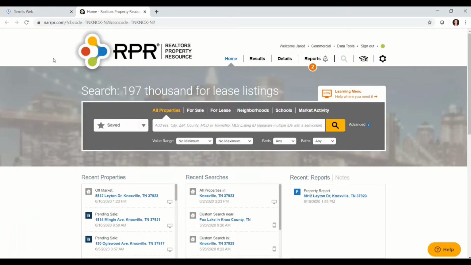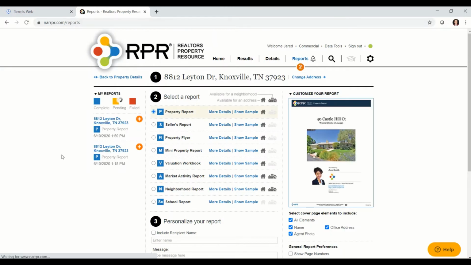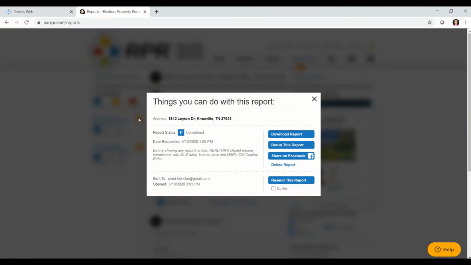Tip number 2 is in RPR. That's right, we're not only going to use Flex to make sure our client still likes us, we can use RPR as well. Whenever you send out a report in RPR, you can go to the Reports tab, and you should get the list of everything you sent out recently. If you hit the little plus button, that will tell you if they've opened it. You'll see right here under Open that they opened it 6/10 at 2:03.